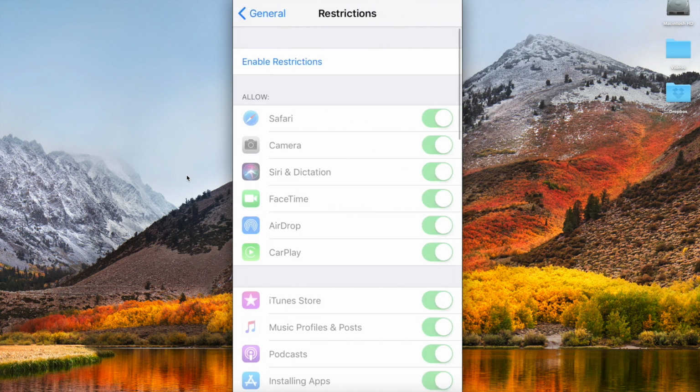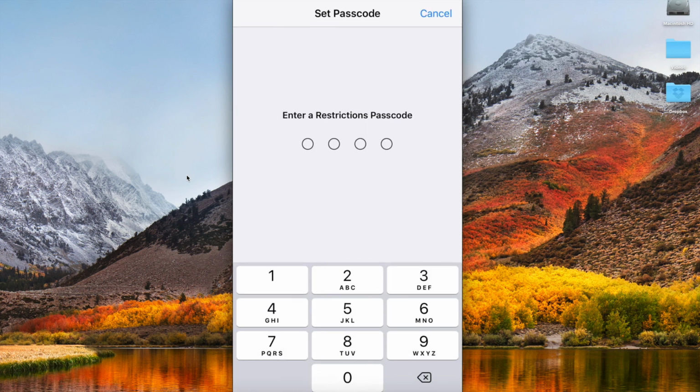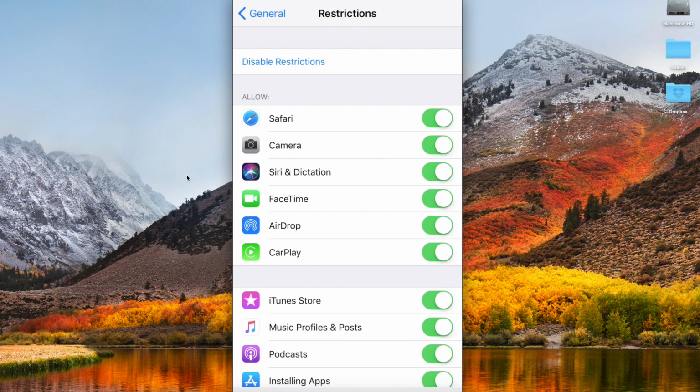Within Restrictions, you need to firstly enable restrictions. So you're going to click on Enable Restrictions, and it's going to ask you to put in a passcode. Obviously, make this passcode difficult, especially if you want to keep it from somebody, or say your children or somebody else. You want your PIN code to be strong enough so that nobody will be able to guess it. For now, we're just going to say 1111 and then confirm it. And then you've got a few restriction options available to you.